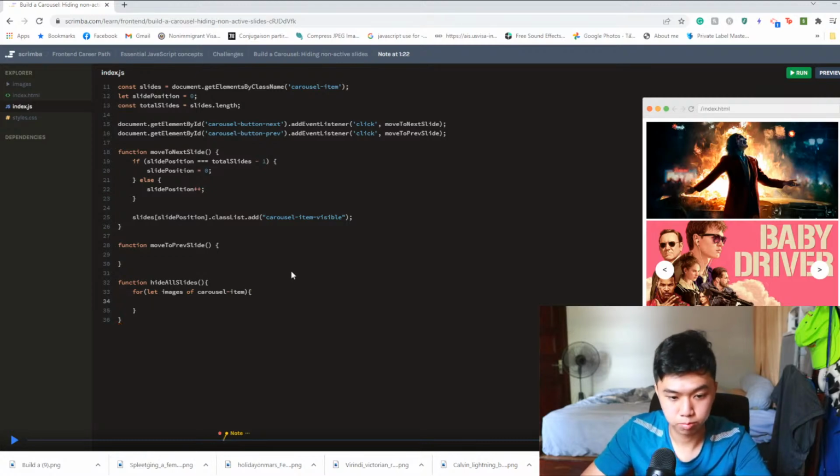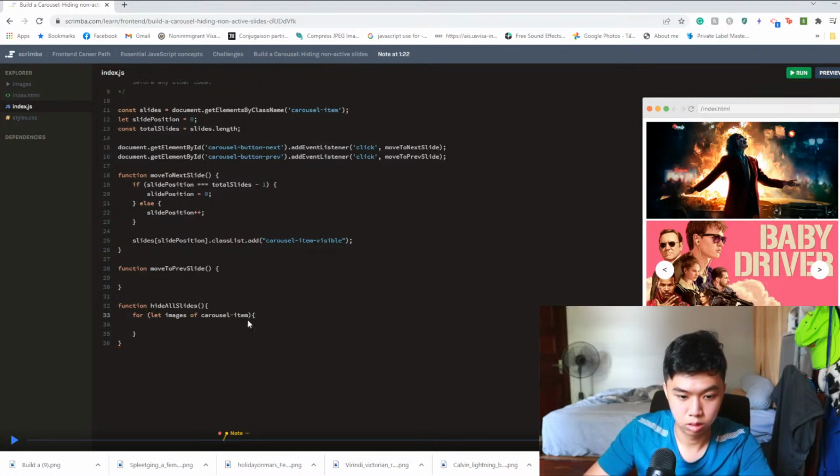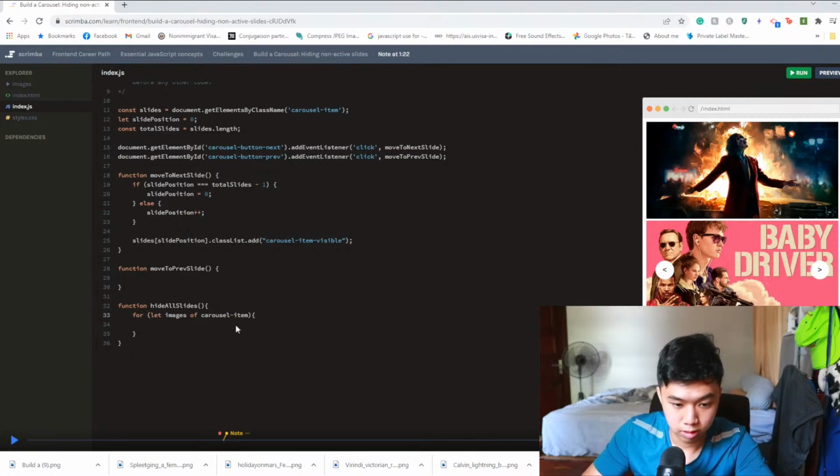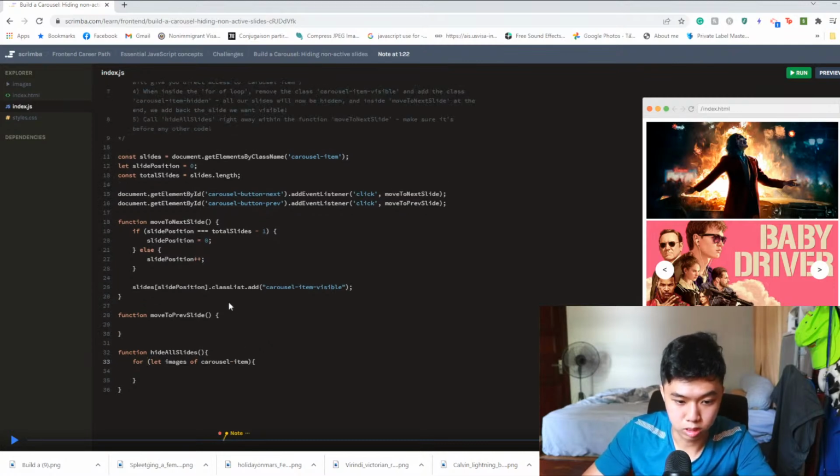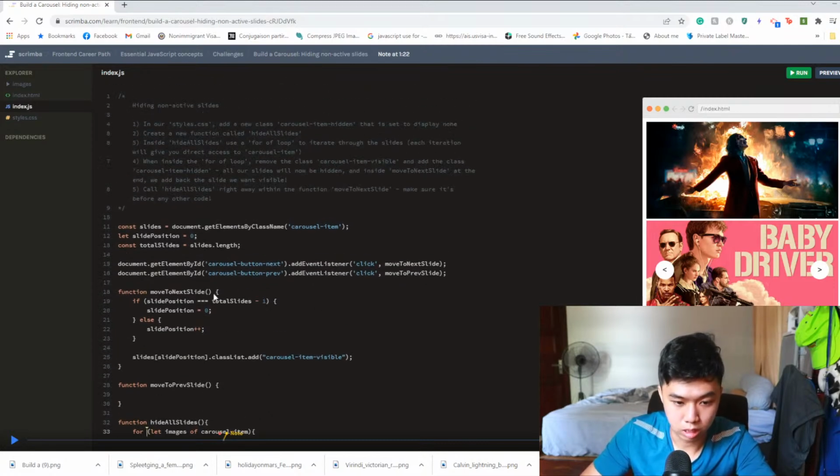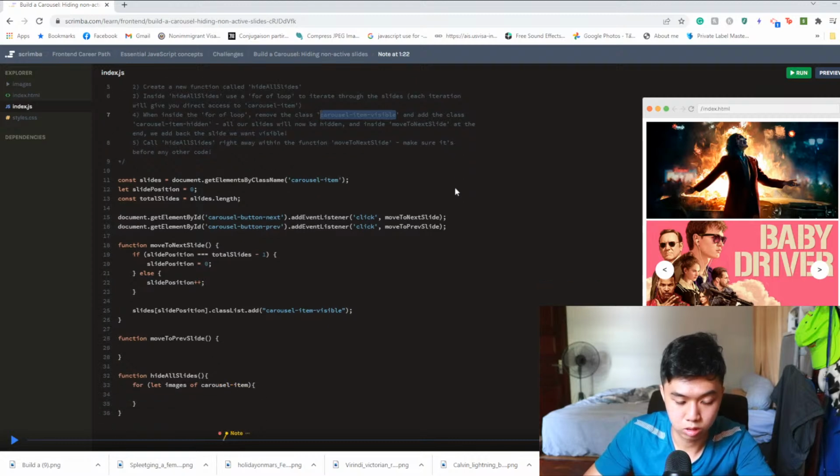Then we do this. Let image of carousel items, so it basically runs through carousel items, giving direct access through the slide. Right, inside the for of loop, remove the class carousel item visible and add the class carousel item hidden.